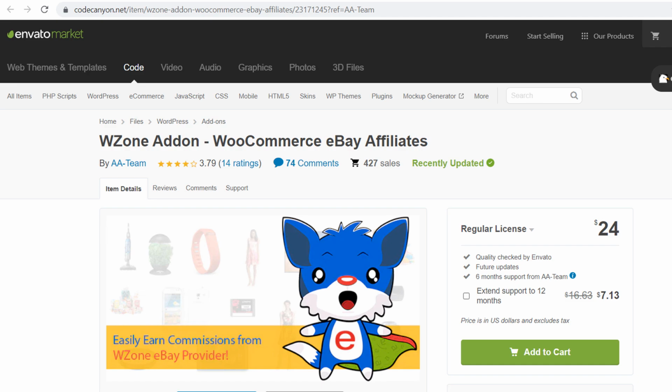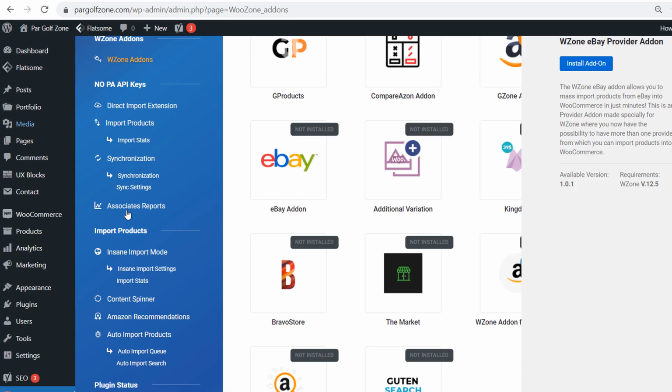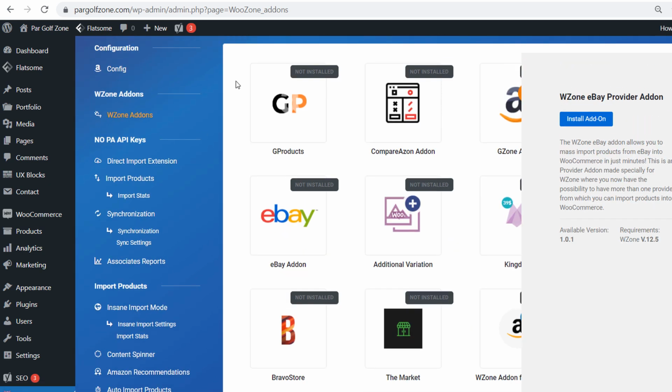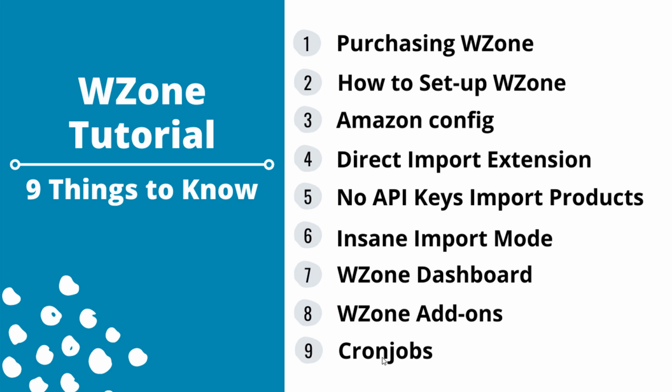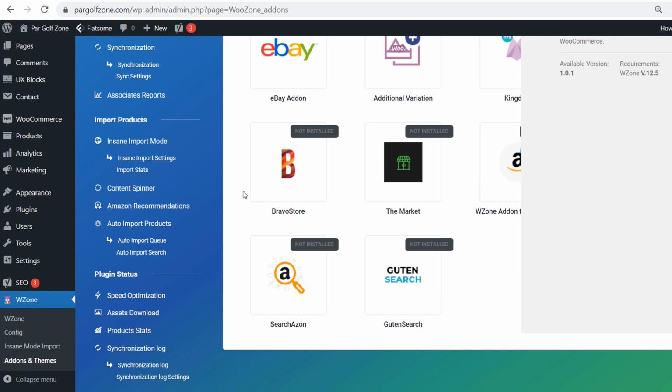So coming back over to our website, I just wanted to make you aware of some of the different add-ons you can use to enhance your website. So last but not least, Cronjobs. If we come down here, we come to plugin Cronjobs.